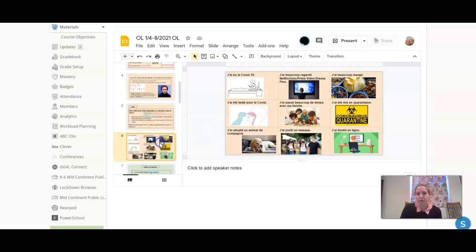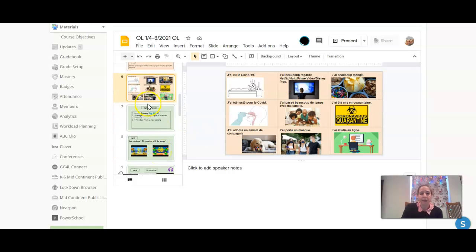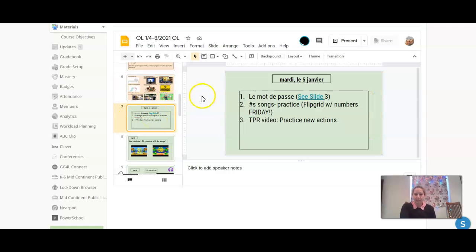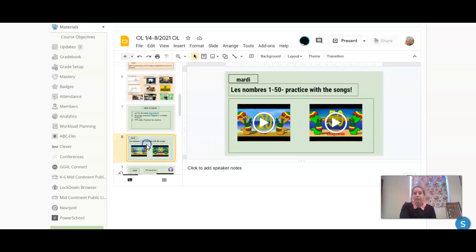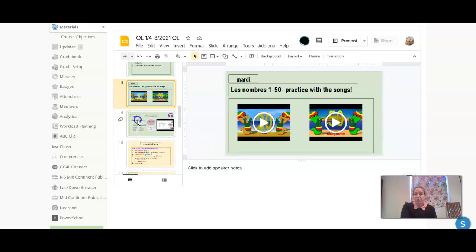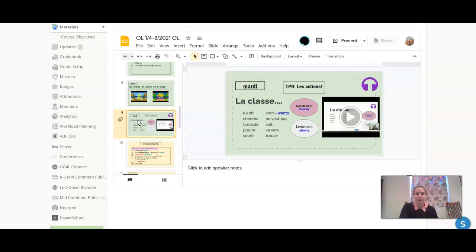These are examples of things you can say that you did over your break. Okay, I'm not going to go through every single one, but you get the idea. Every day is a different color. The first slide for every day is a rundown of what we're doing. The subsequent slides are a breakdown of each of those items.